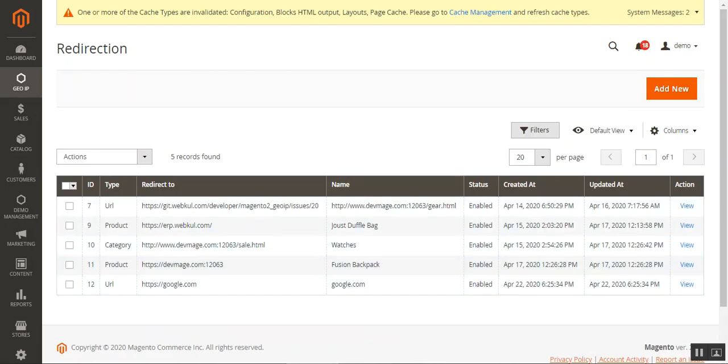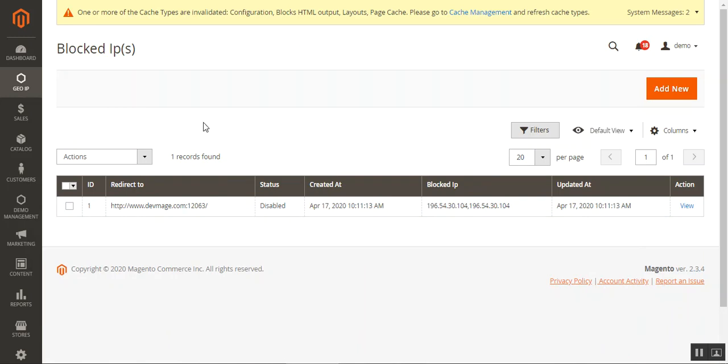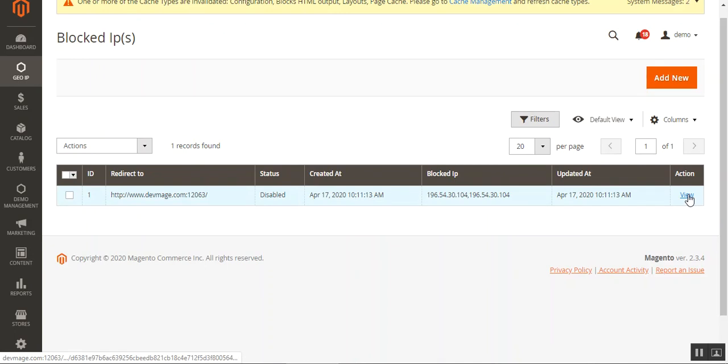Now let's go to the blocked IP section, and under this basic section, the admin can enter multiple IPs to block or blacklist customers, and the admin from here can view the list of blocked countries IPs and can also add new ones by tapping the add new button. So right now we have added only one blocked IP. We can delete and change the status of the added blocked IPs as well from the actions drop down here, and we can also tap on the view link here to check the details regarding the blocked IPs.